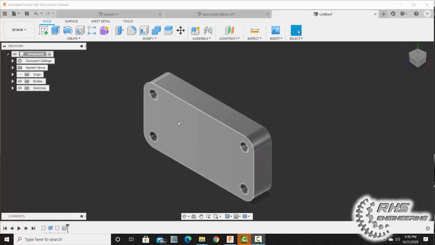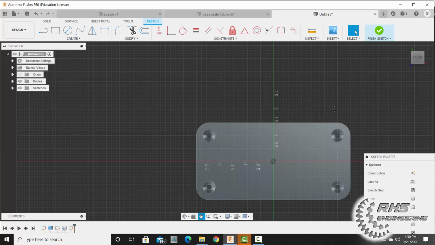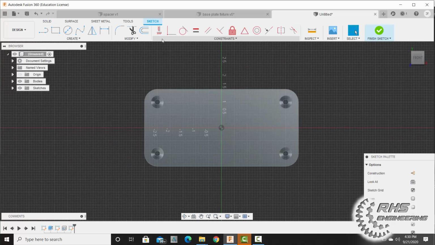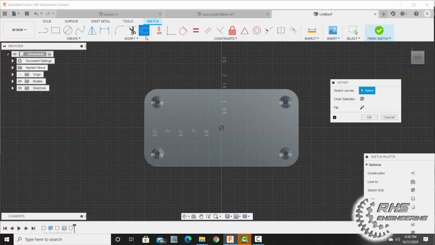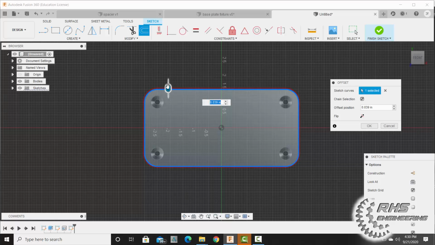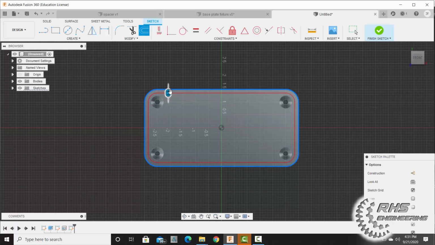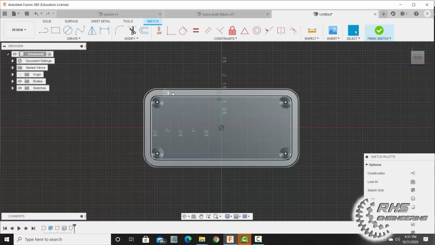Now let's create a sketch again on the top surface here. We're going to come up here to offset, click there, and offset it inwards by minus 0.25 inches.